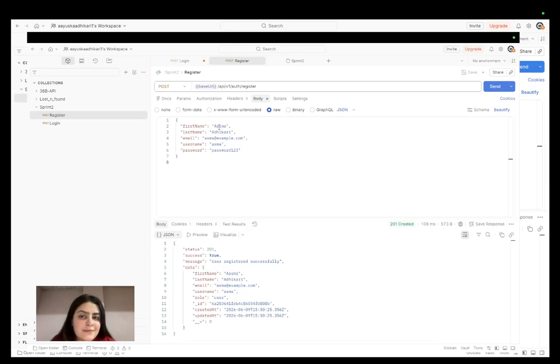First name Asma, last name Adhikari, email asma@example.com, username Asma, password 123. Now after clicking send, you can see on success I get status 201 Created.